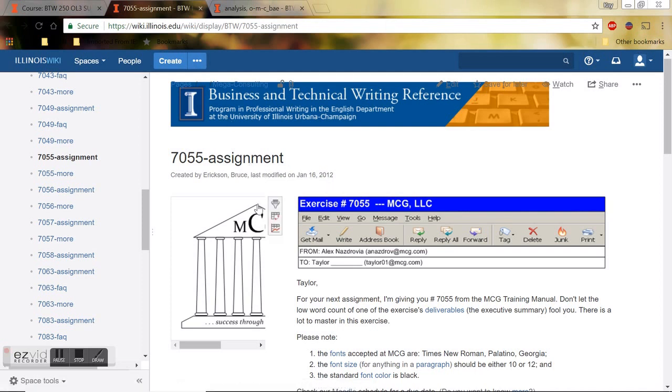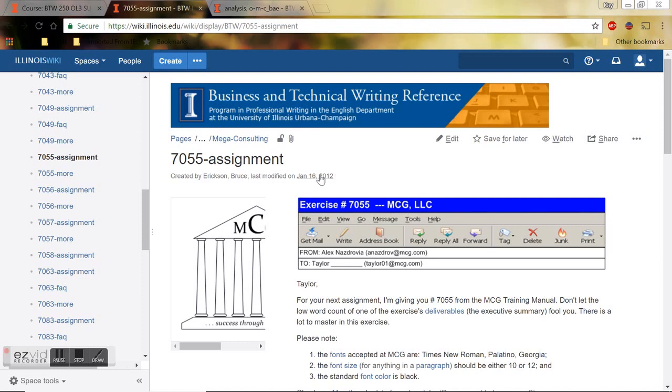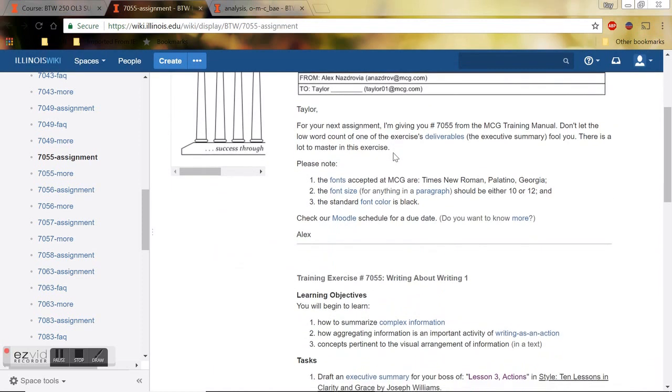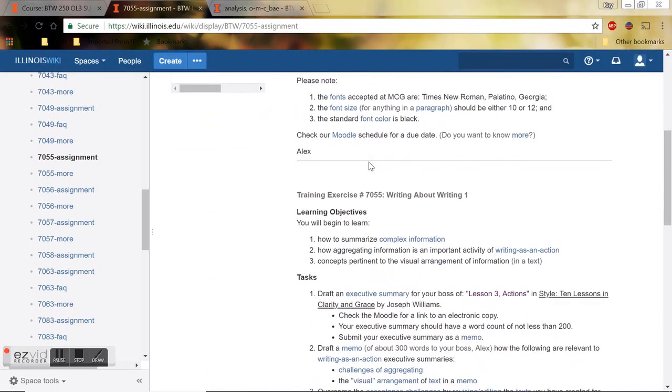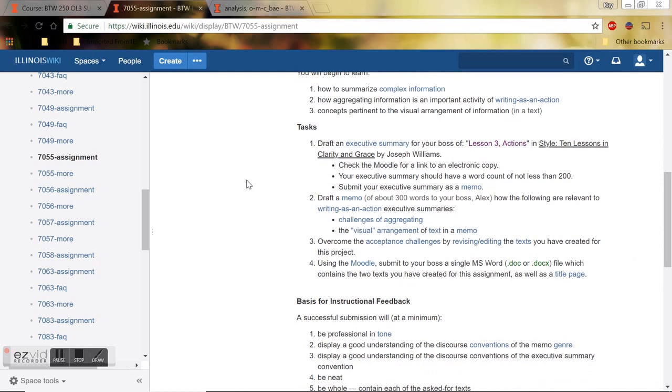The first assignment that will actually require you to build a paragraph and to write with paragraphs is assignment 7055. It is our second assignment in the course, and this is its page in the wiki. Feel free to check out my other videos about the wiki and this assignment.